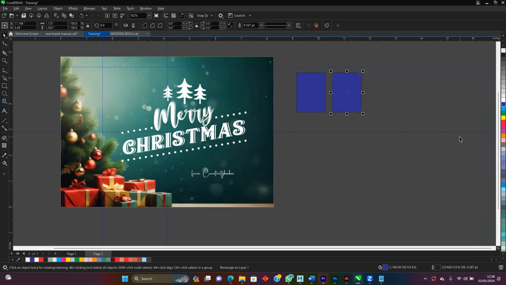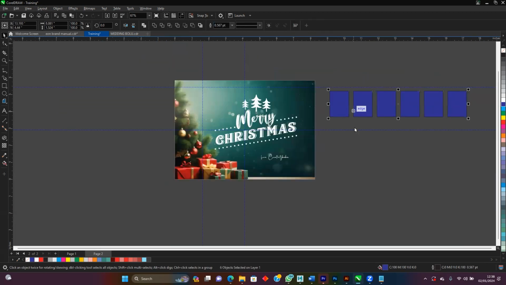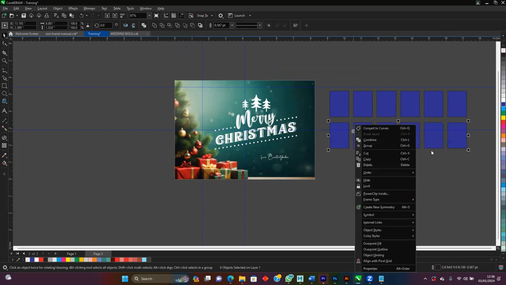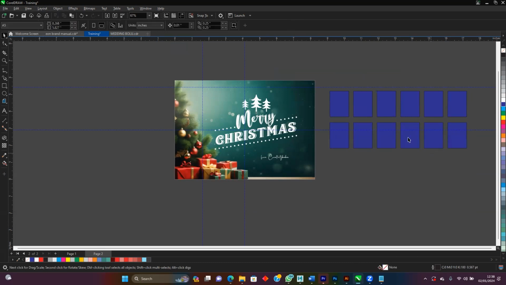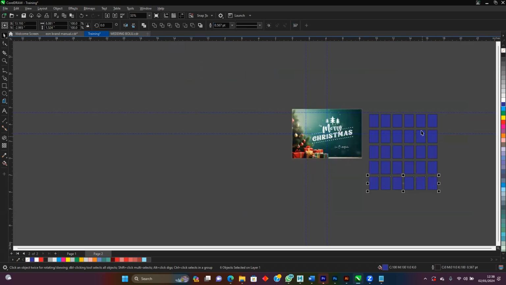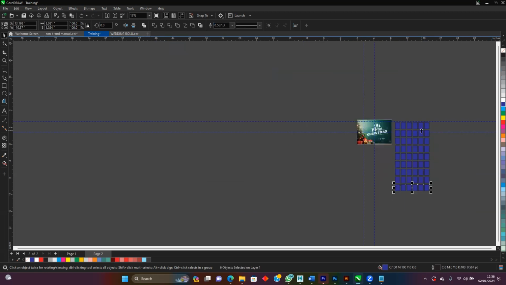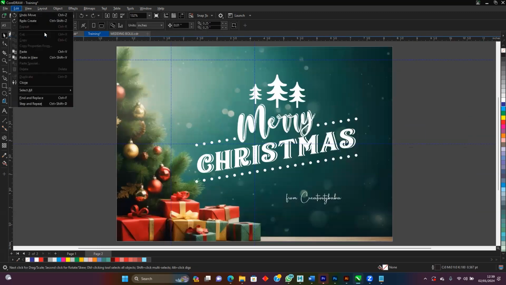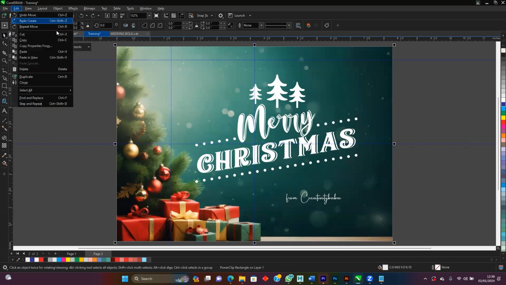If I press Control R, it just repeats. If I drag this guy down here and press Control R, Control R, it just repeats. So instead of copy paste, it just repeats, which makes your process easy. So that's how repeat works. So this is the edit menu. The repeat is here. It's not until I click on the object that I can see repeat.